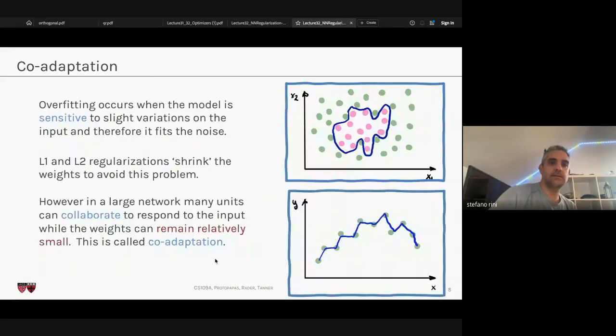And the other important thing is dropout. I didn't put it in this challenge because I didn't want to make it too long, but basically, you have to experiment with dropout yourself. The idea is as follows. When overfitting occurs, the model becomes too sensitive to slight variation in the input and starts fitting noise instead of the true pattern in the data.